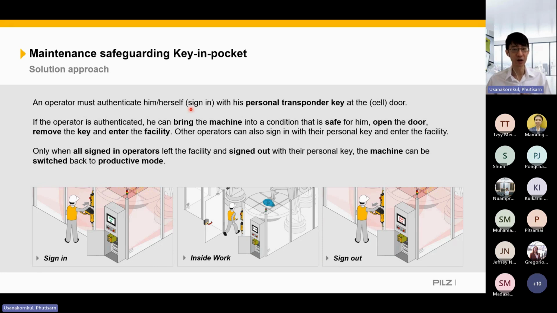Okay, once you finish all your tasks there, right? You go inside the work, you perform your tasks. Once you finish all your tasks, then you can just sign out, right? So everybody have to sign out first. The list has to be empty. Then you can restart your machine and continue running.